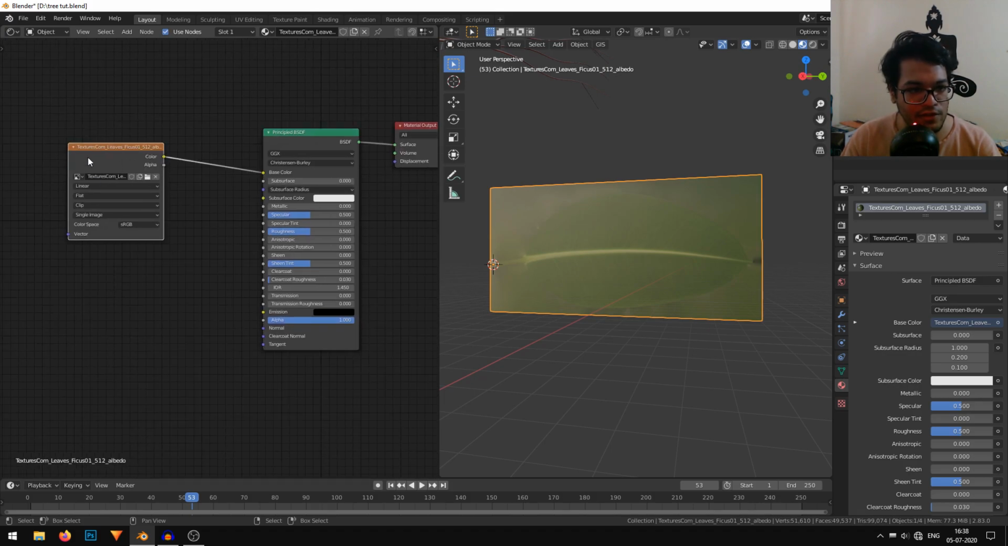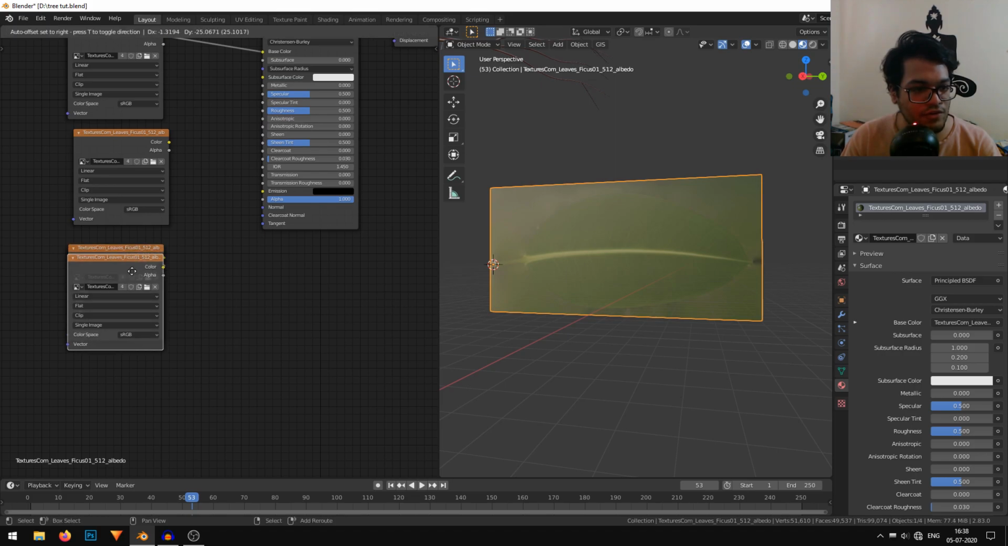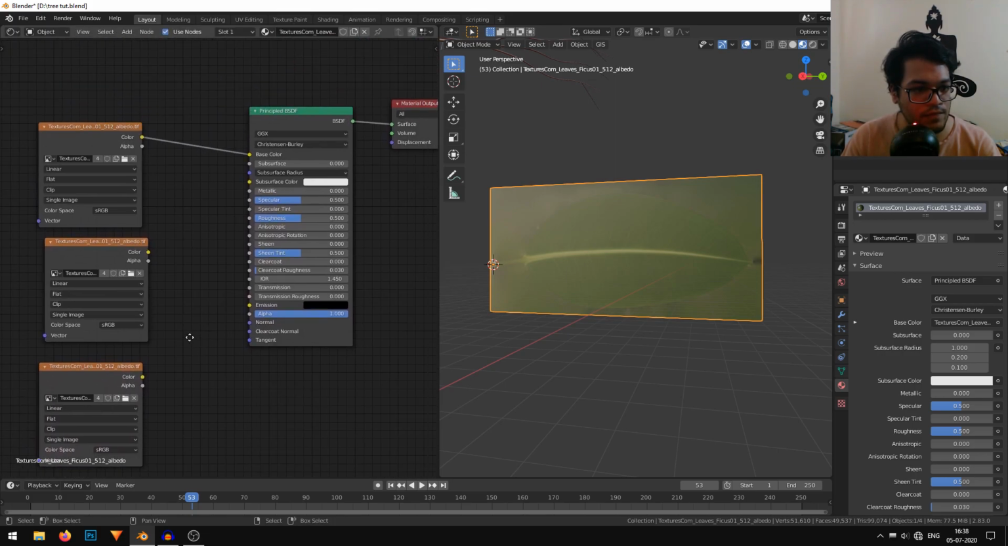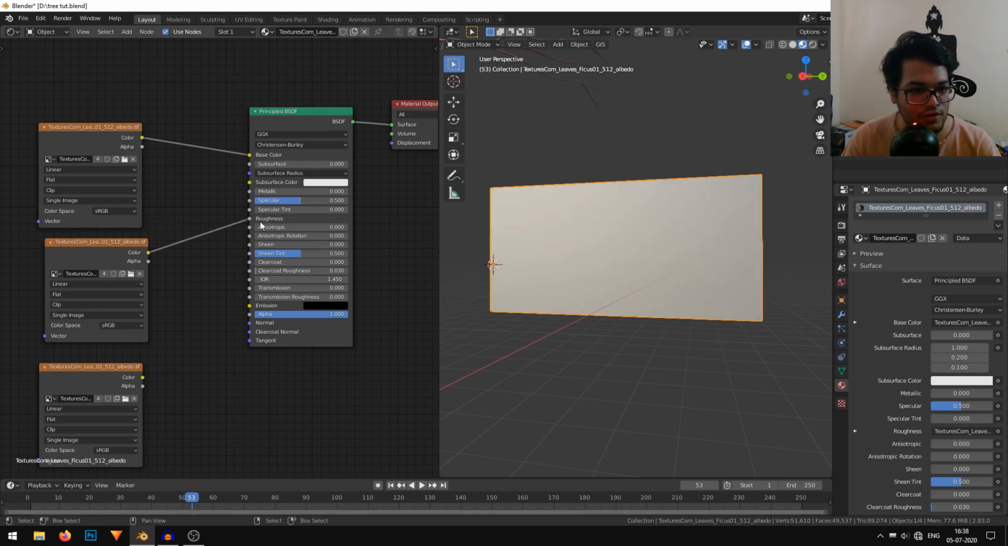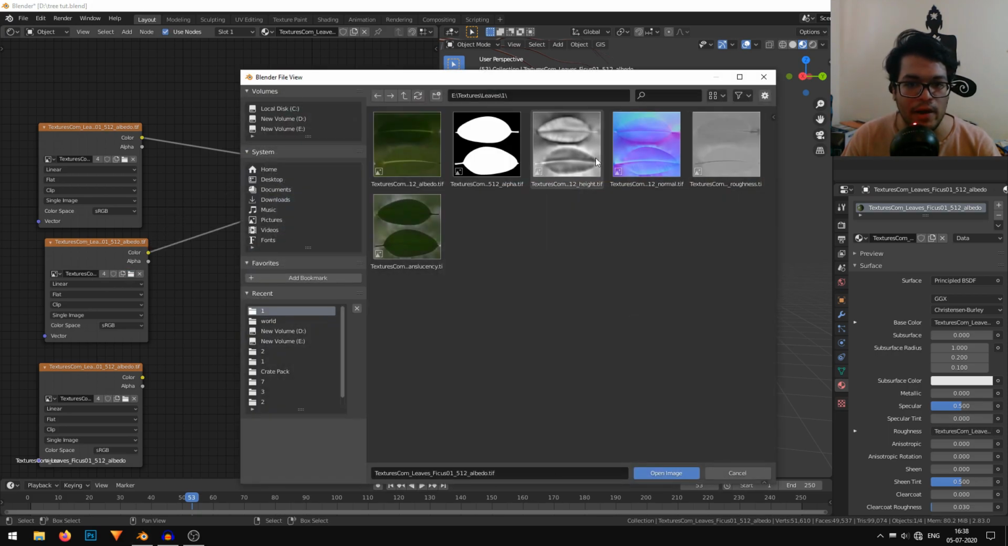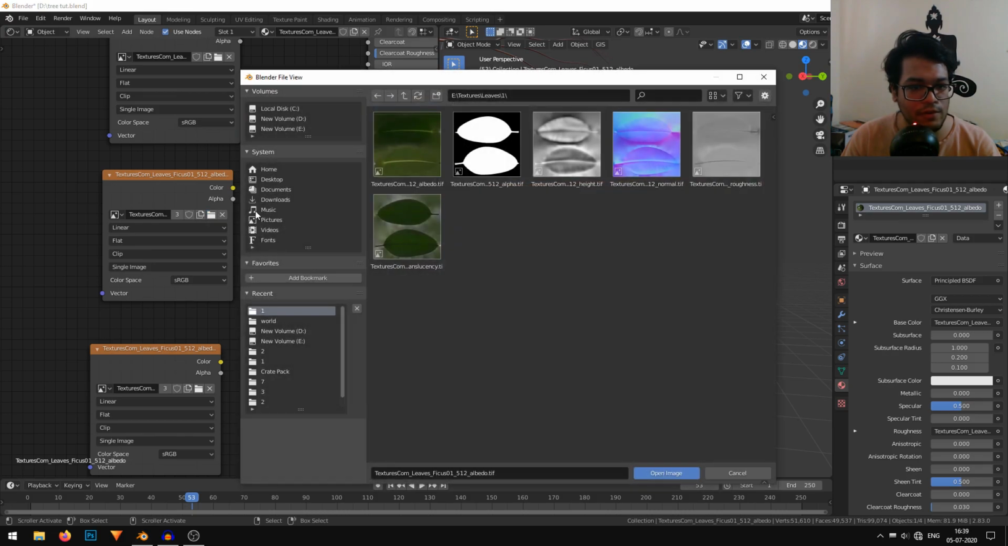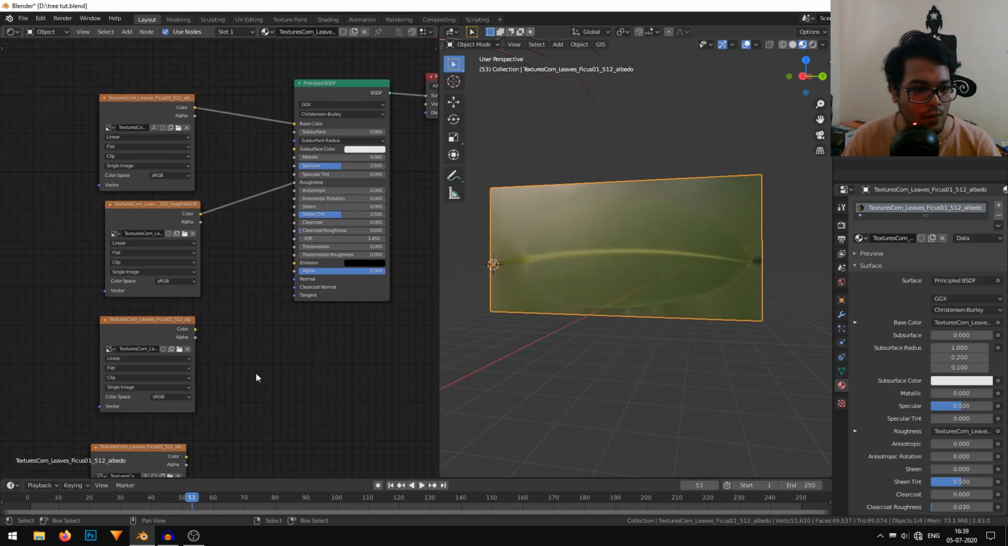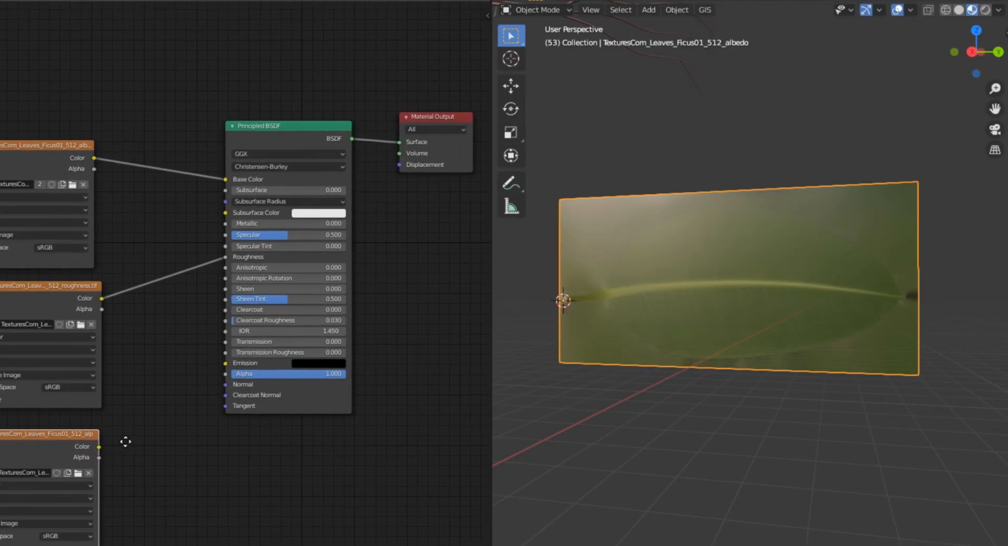Now I'll just select this texture and Shift D and Shift D and Shift D. So I'm going to duplicate this 3 times. And the first one, I'm just going to connect it to the roughness. And I'm just going to open up my roughness texture. This will be for the alpha. So I'll open up this alpha map. It is just a basic black and white texture.